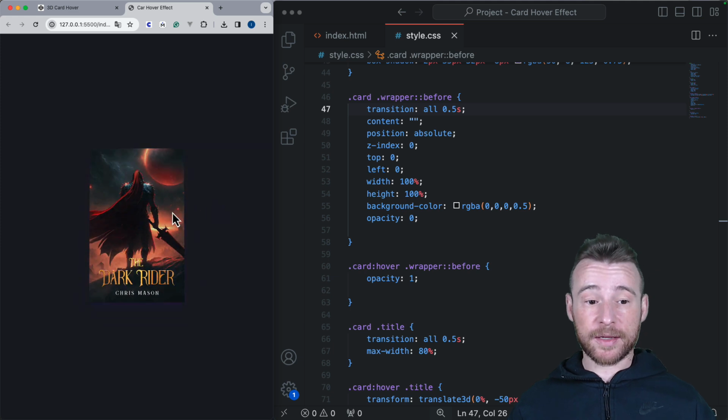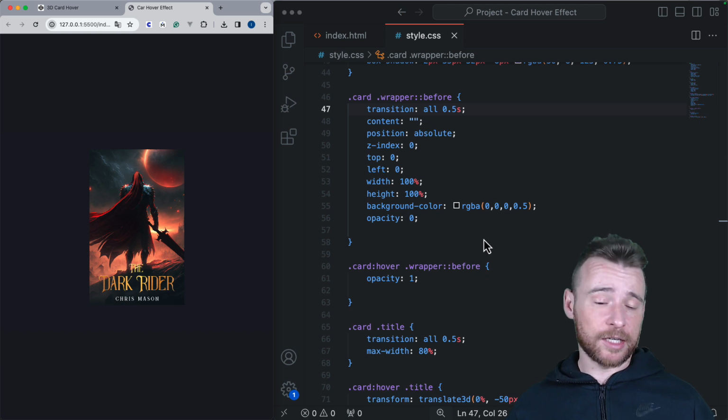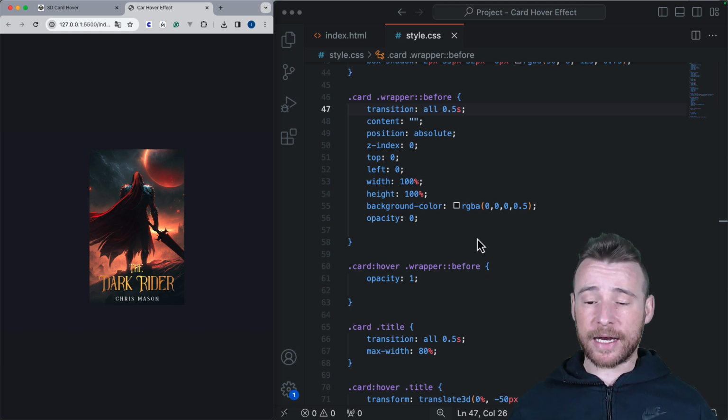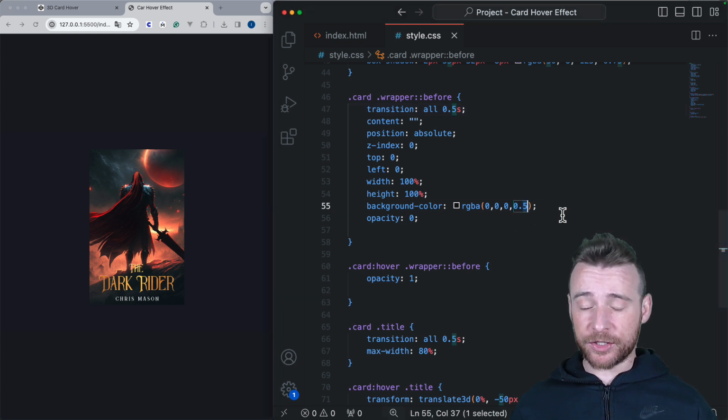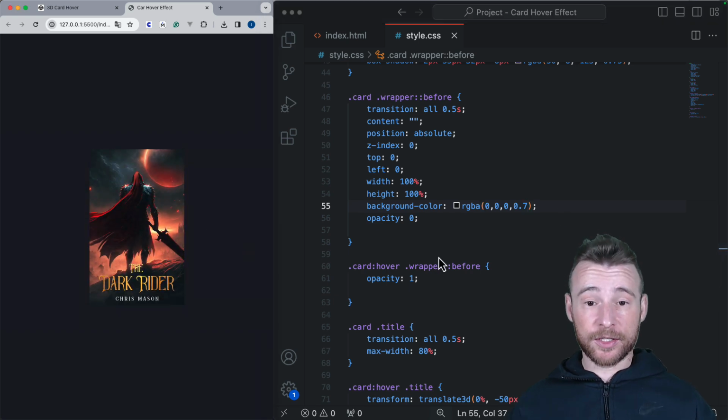So now this is a bit better, but in the original project, this is not done with the background color. I just wanted to show you that if you want an easy way to make it darker, this is one way. If you want to make it even darker, you just change this number to 0.7. And now this looks darker.